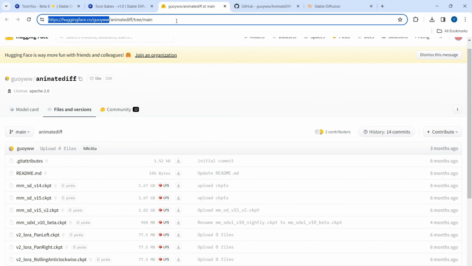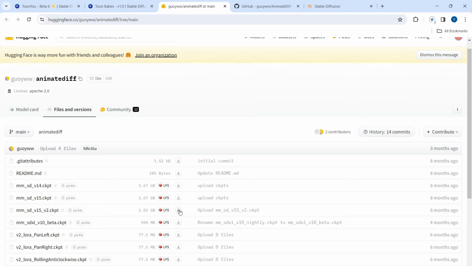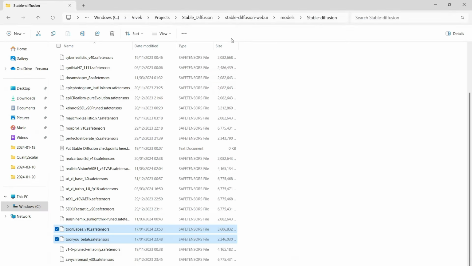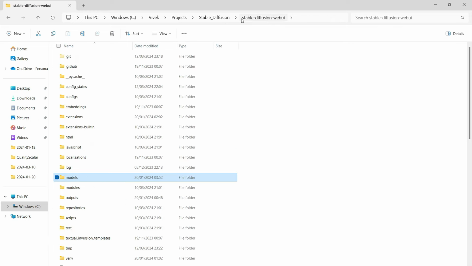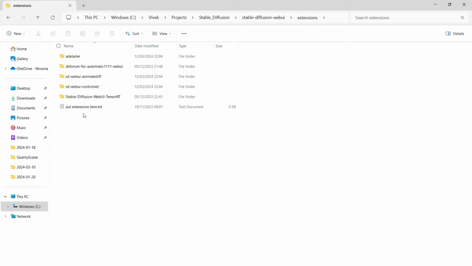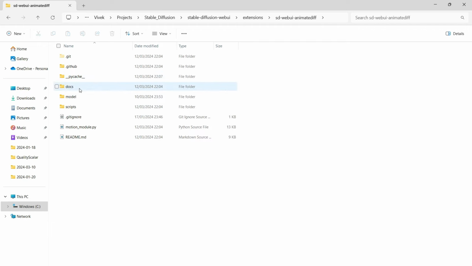Now it is also required to download AnimateDiff models. To do that, you need to go to the GitHub URL given on the screen. The same also has been provided in the video description. Then download these three models by clicking on the download icon against these models. Once downloaded, place these models inside the Stable Diffusion web UI, extensions, SD WebUI AnimateDiff model folder.